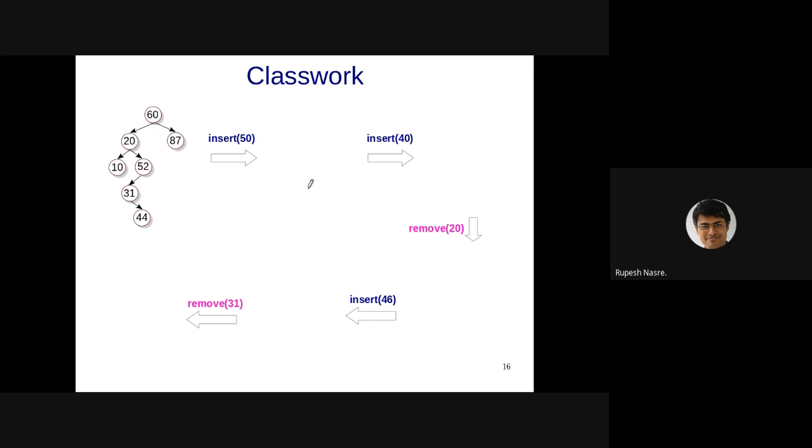Let's understand that. We compare with 60, 50 should be on the left. We compare with 20, 50 should be on the right. We compare with 52, 50 should be on the left. We compare with 31, 50 should be on the right. We compare with 44, 50 should be on the right, and therefore we will add it here. So that is what is happening. Now let's insert 40.